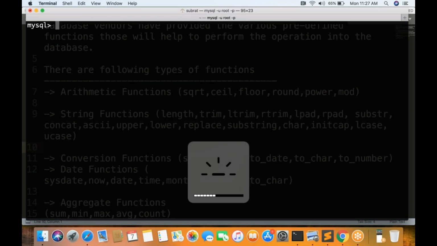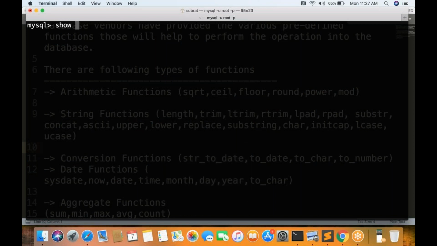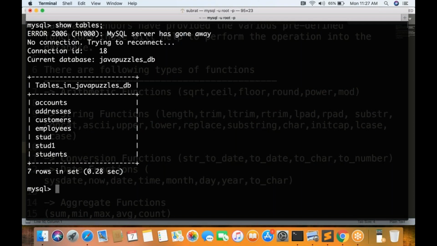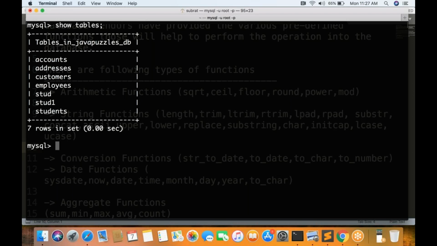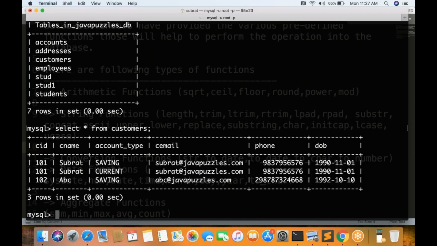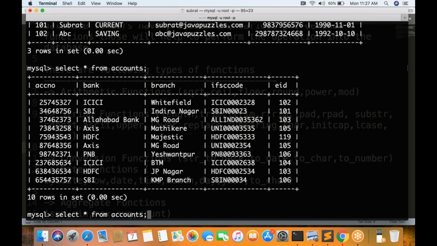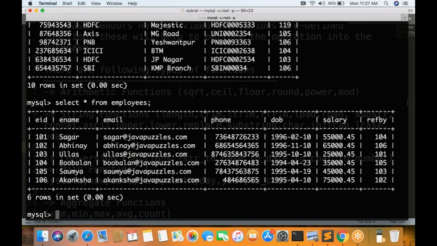So here we'll see how many tables are there. Let me check the data. These are a few tables I'm having already, and the data is this one. So now we'll see.